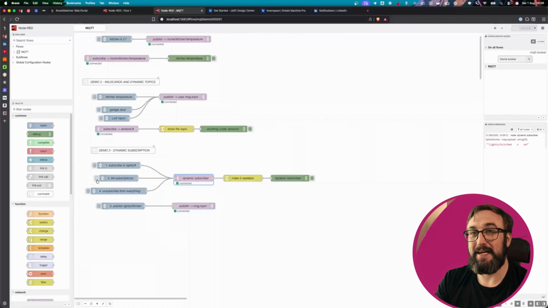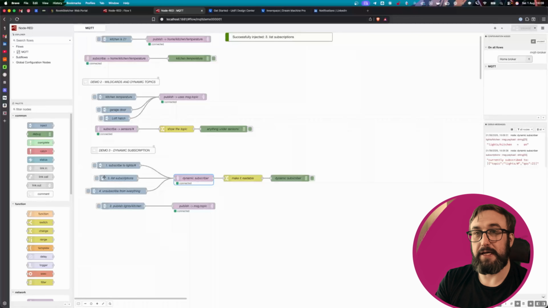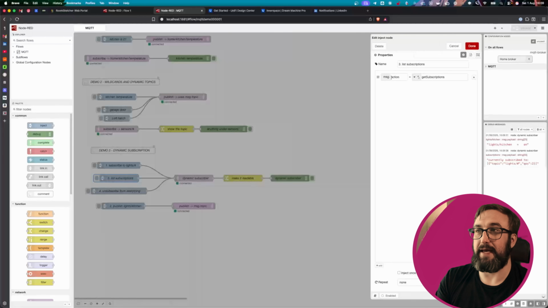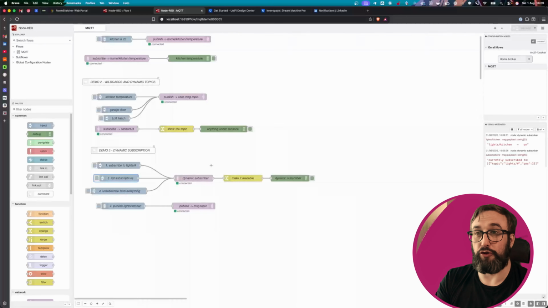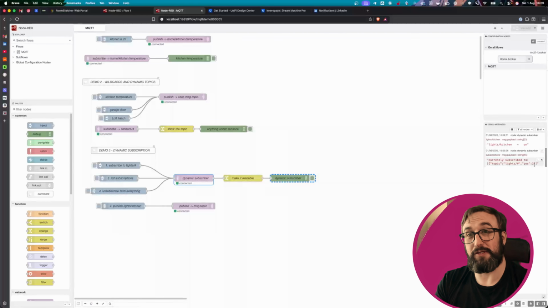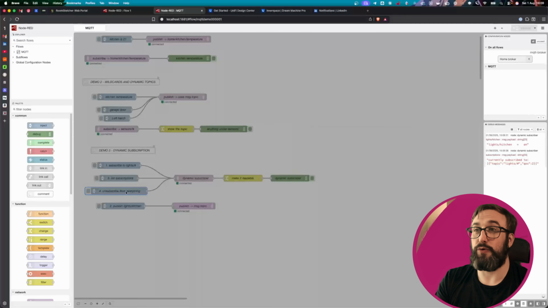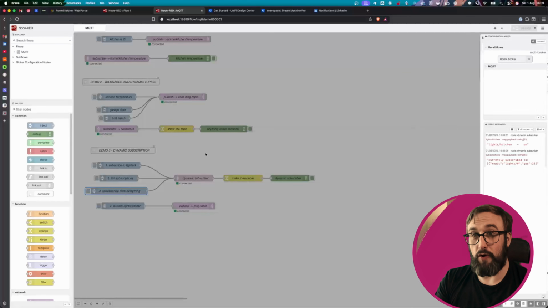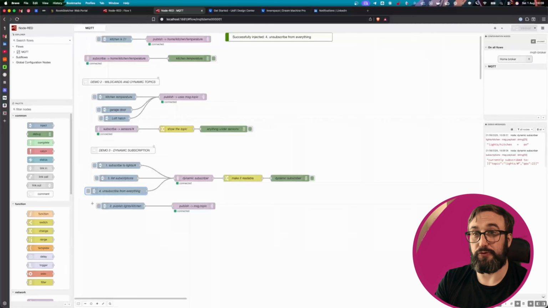How handy is that? You can even click on list subscriptions, and list subscriptions will basically say message.action get subscriptions, which is another property available in this node. And then that will tell us which ones are subscribed to it. We can also do message.action unsubscribe, and that will just clear all the subscriptions. So if we click on that again, we get nothing.